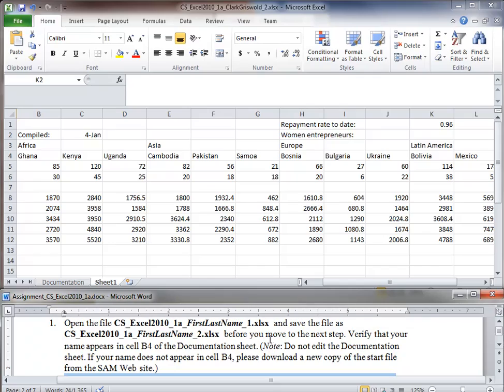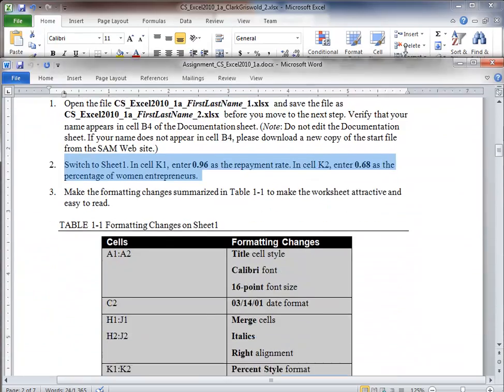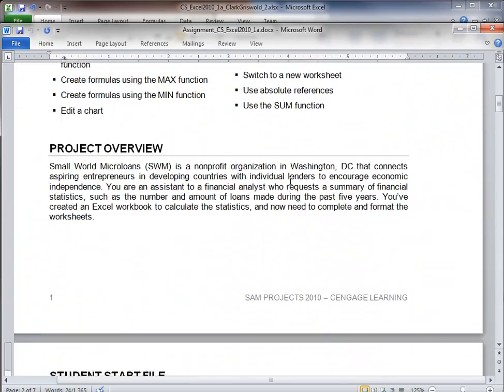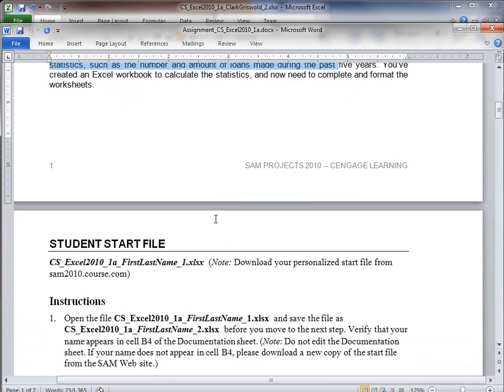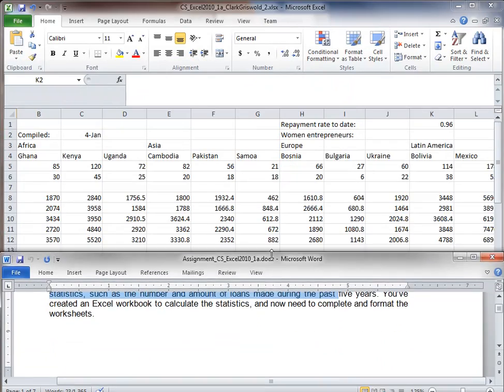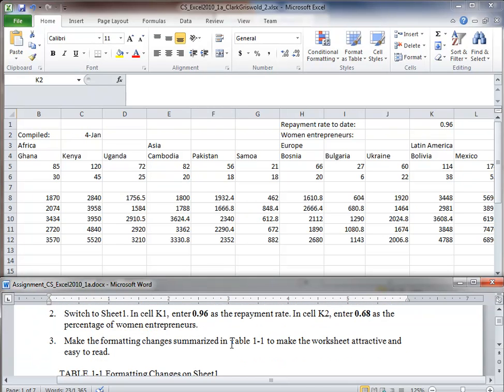This project, if we didn't notice, what we're doing is we're creating Small World Microloans, a non-profit organization where people give small investments to third world countries, and this spreadsheet is going to do a financial analysis of loans made over the past 5 years. So that's what we're doing with this project. So step 2 makes a little more sense here, the repayment rate of those loans. So you're getting a 96% or 0.96 repayment rate on our loans.